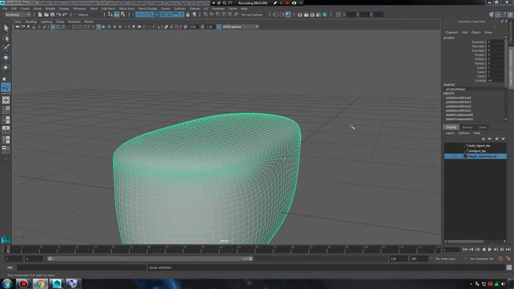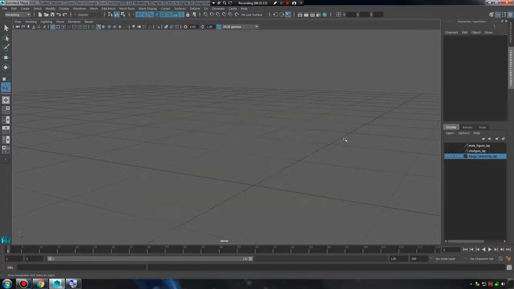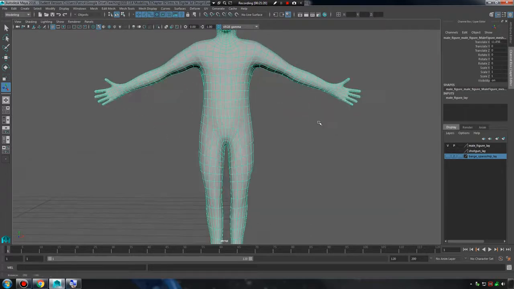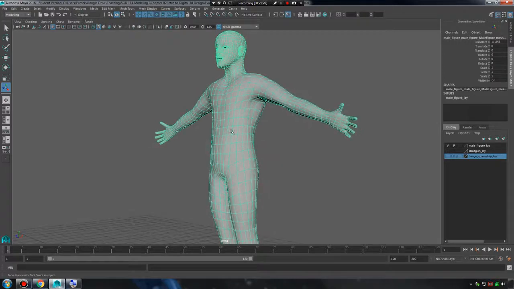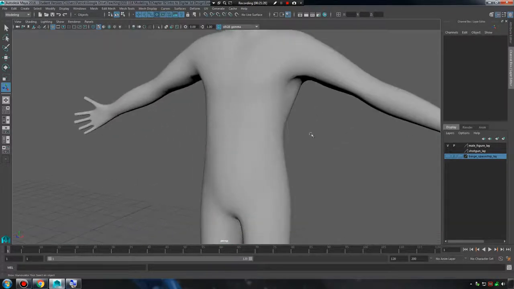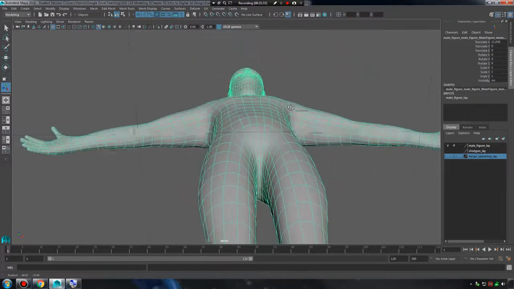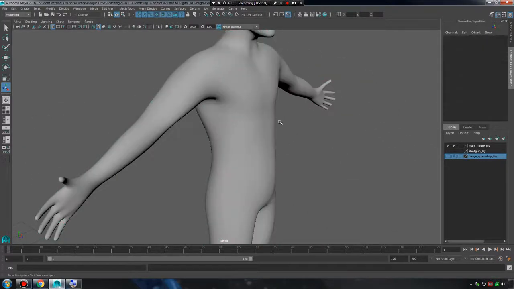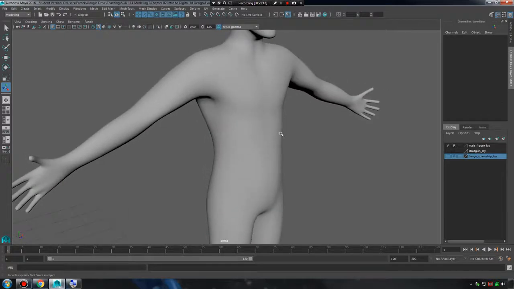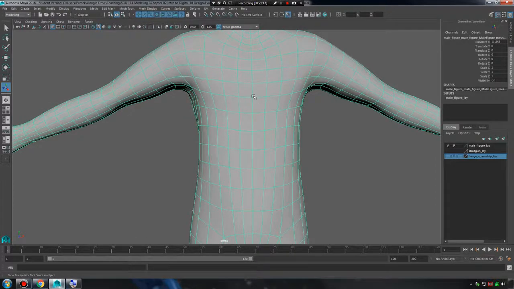So why don't we go over what topology is? All right, so I'm going to go ahead and delete this guy, and I'm going to bring in a human figure, like so. All right, topology, like I mentioned earlier, is how edges flow across our model. And the way that the edges flow across our model actually gives us detail to our model here. So you can see I have a very simple expression for the musculature of this human male figure. And that's because my topology swings around, kind of comes up here.